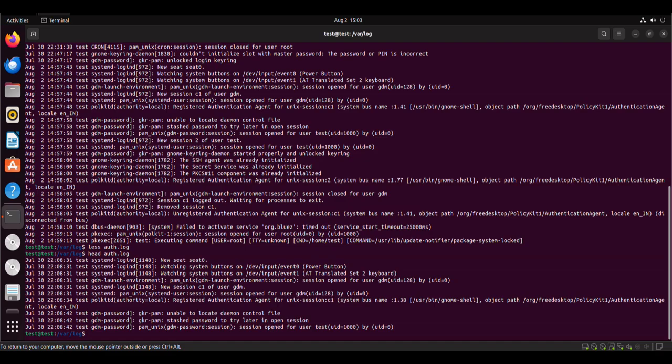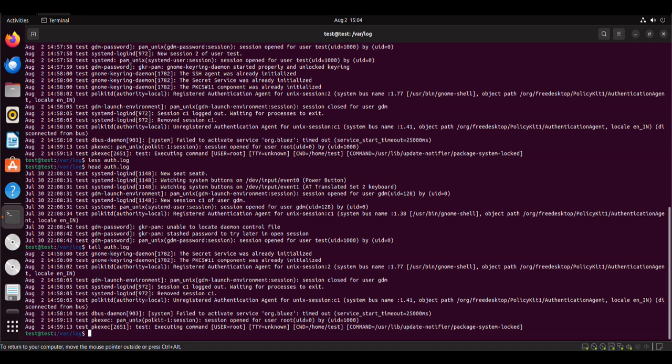The head command displays the first few lines of the file. It's useful when you want to inspect the beginning of a log without opening the entire file. The tail command shows the most recent log entries. Since new events are added at the end of the log file, security analysts often begin their investigation using the tail command.